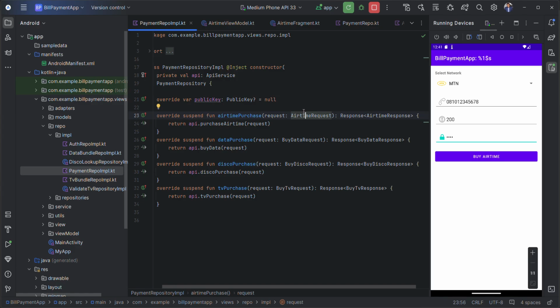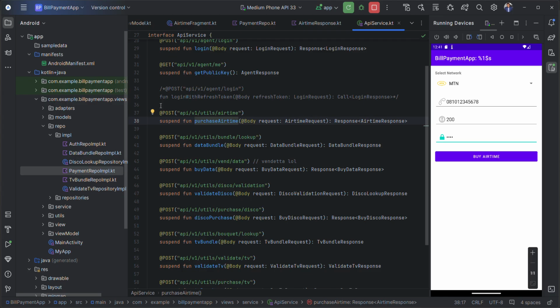So I go back to my payment repo class. It makes a request to this API layer. If I seed into this API layer, you will see now. What I'm using here is Retrofit. So I'm using Retrofit to make network communication to the backend, very simple. Because it is a post request, I have annotated it with a post annotation, and that is the URL. You see that it makes the request with the airtime request class and waits for the response with the airtime response class.